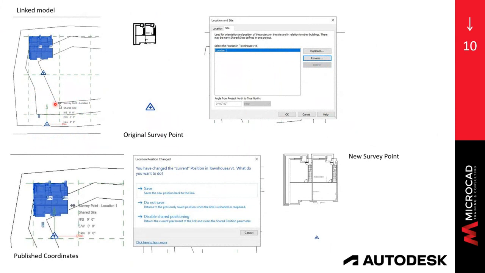So here you see a typical situation, the way I would like it to be, where you have your topography. It has its own, this is the survey point of the topography. Notice that the linked model right now has its own survey point.